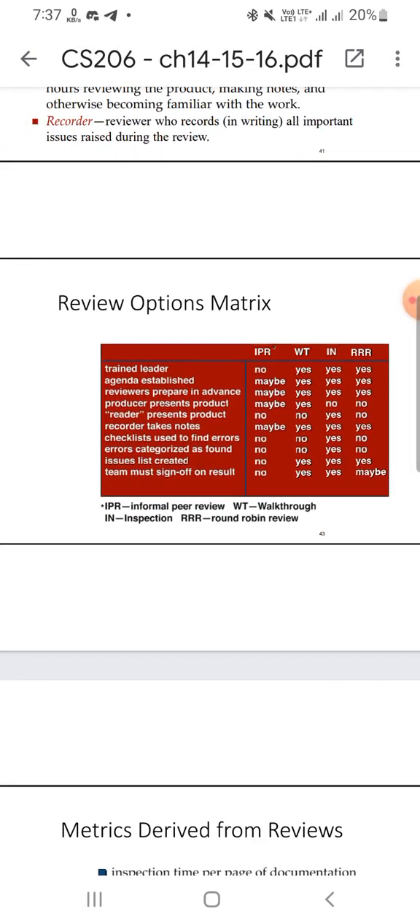Review options matrix. Okay, what is all this? IPR is informal peer review, WT is walkthrough, IN is inspection, RRR is round robin review. Trained leader: IPR no, WT yes, IN yes, RRR yes. Agenda established: IPR maybe, WT yes, IN yes, RRR yes. Reviewers prepared in advance: IPR maybe, WT yes, IN yes, RRR yes.